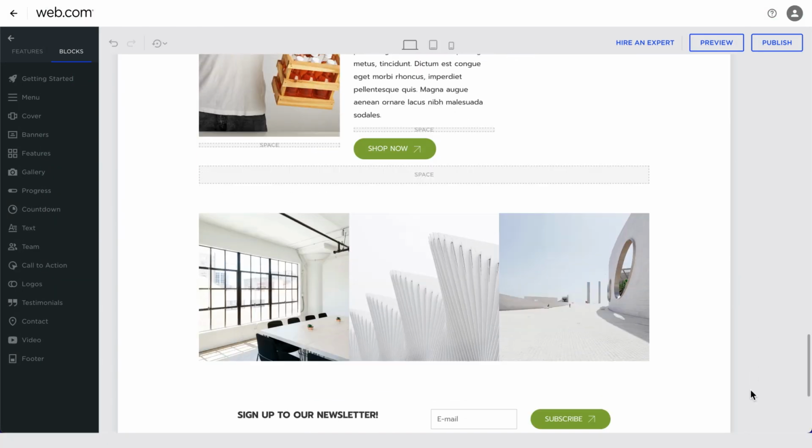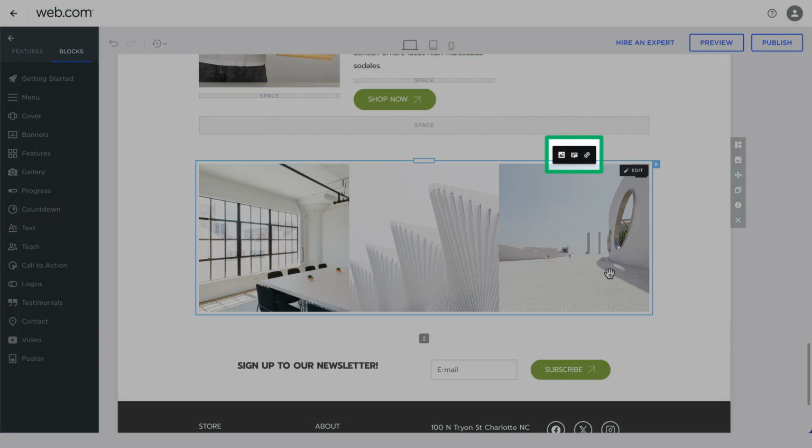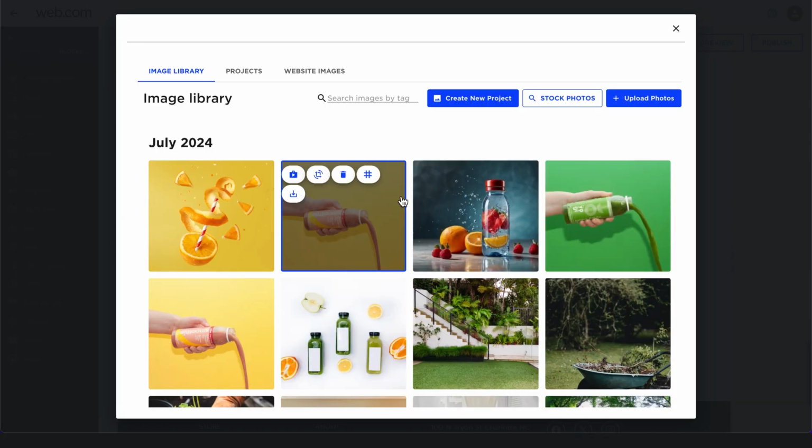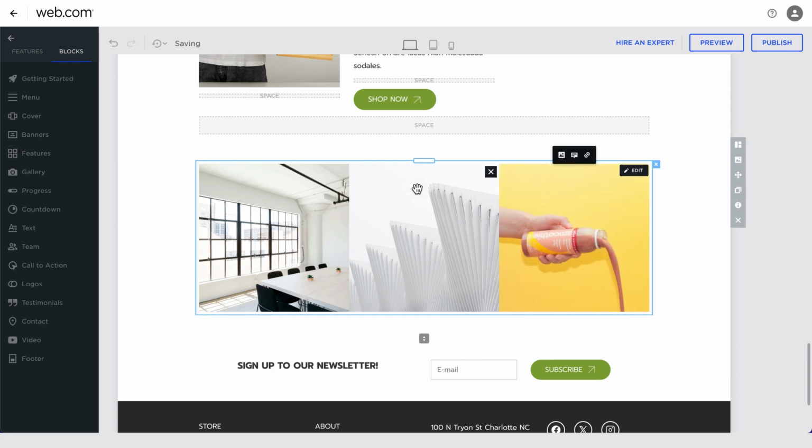If you have a grid of photos on your website, you can quickly replace one of the images. Just click on the image you want to replace and select Replace from the top to add a new image.